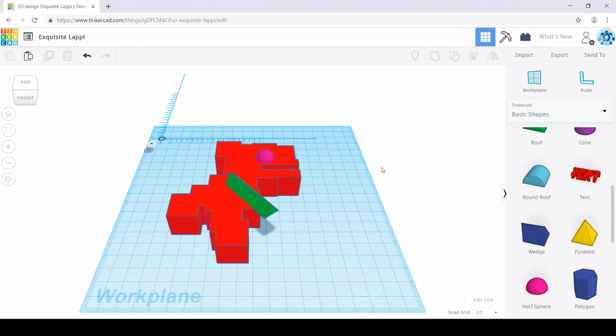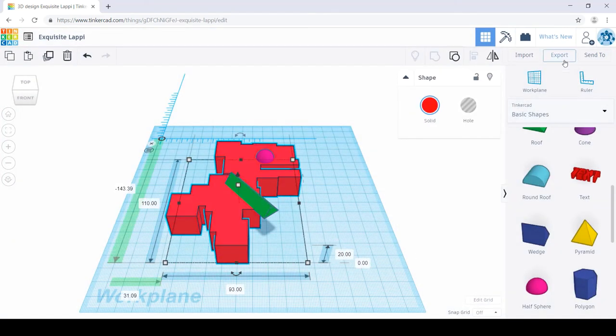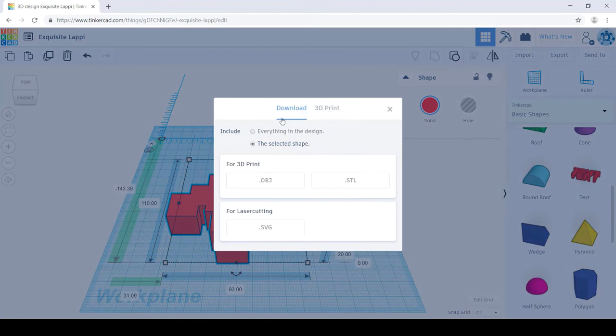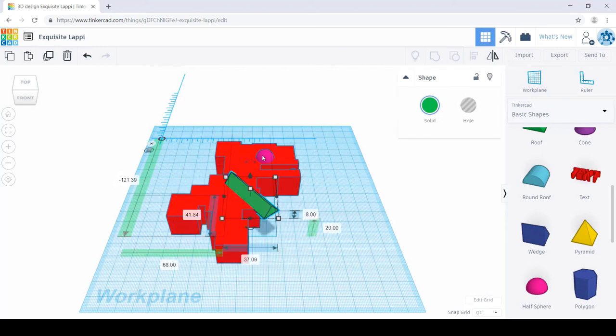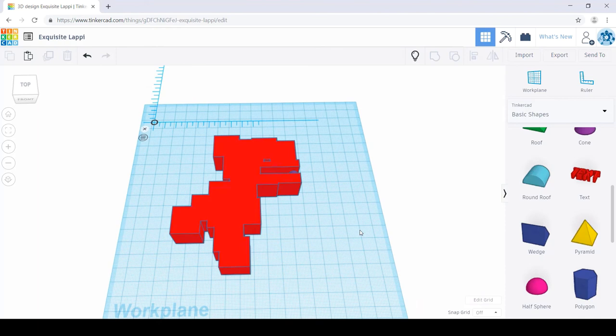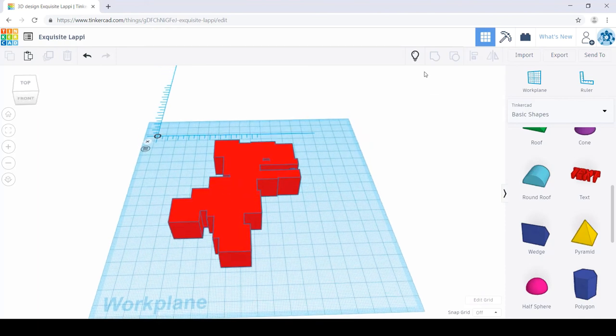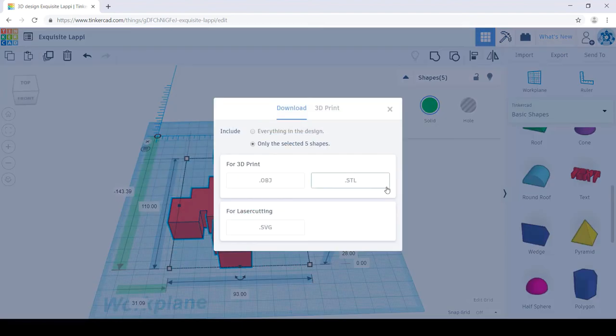If you want to pull new models in or take models out, export will export whatever you have selected. Right now, since I didn't have anything selected, it says, do you want to export everything in the design? However, if you click an individual piece and say export, it's just going to export the piece I selected. In this case, it's just exporting this red piece. If we hide these other two pieces, you'll see what that looks like. You can use this light bulb to make them go invisible. So this is only doing this red piece, which means that's not our whole design. Make sure you select everything in your design if you didn't group it before you export.